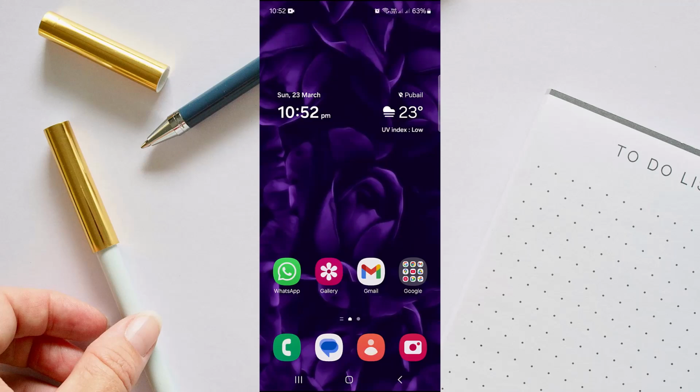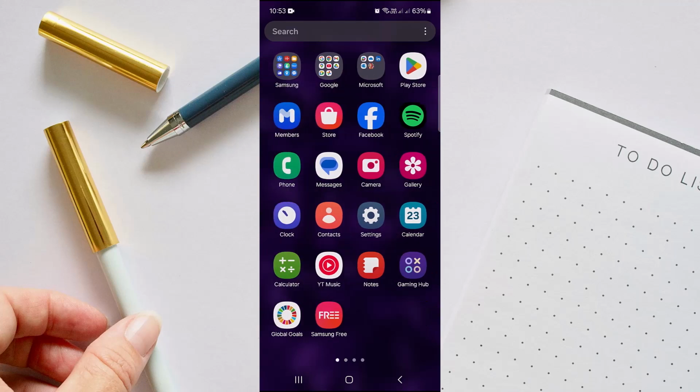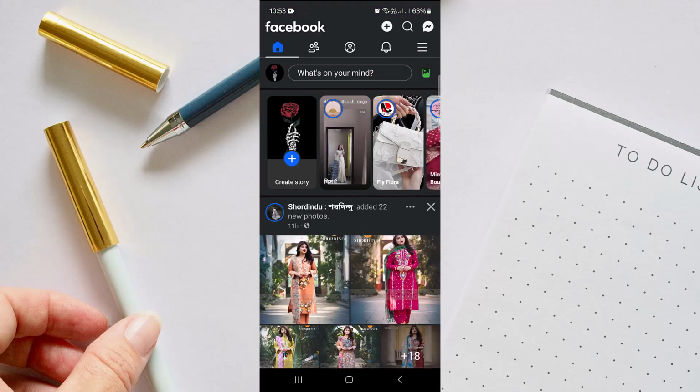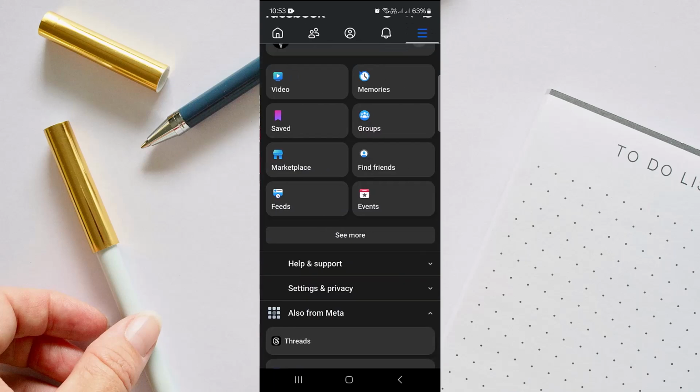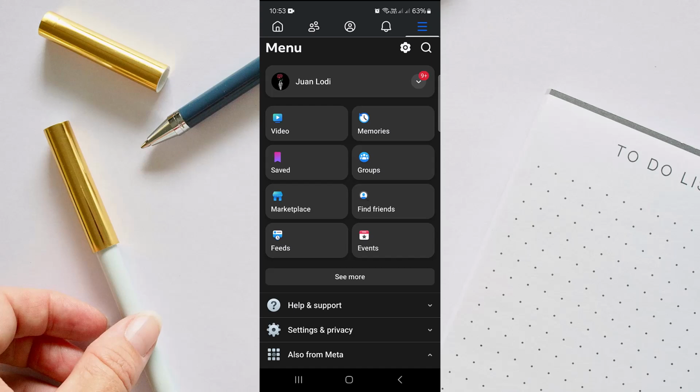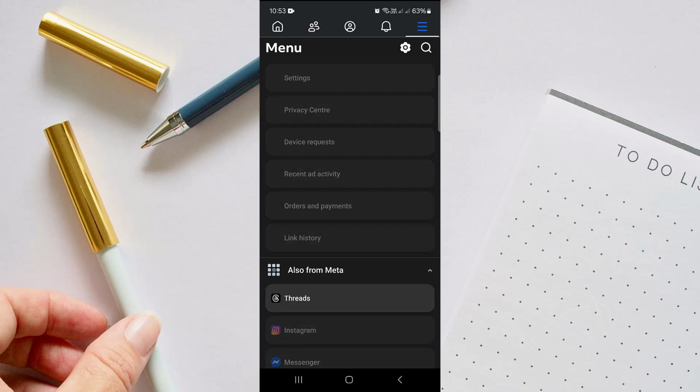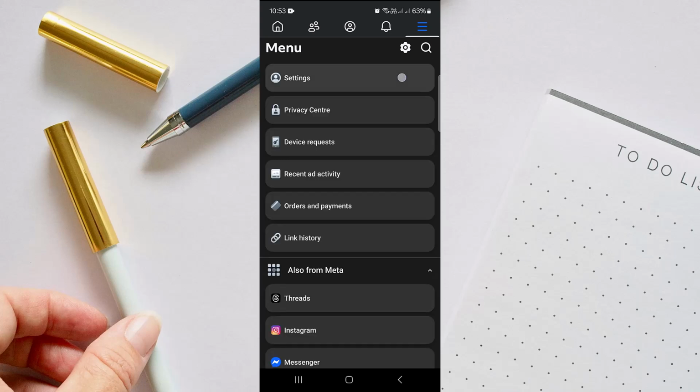In today's video, you are going to see on Facebook how to lock profile. So to do that, head over to your Facebook application. Once you are there, make sure you have logged into your desired account and then head over to the three lines icon on the top right. And from here, navigate to your settings. You can go to settings and privacy drop down and go to settings.